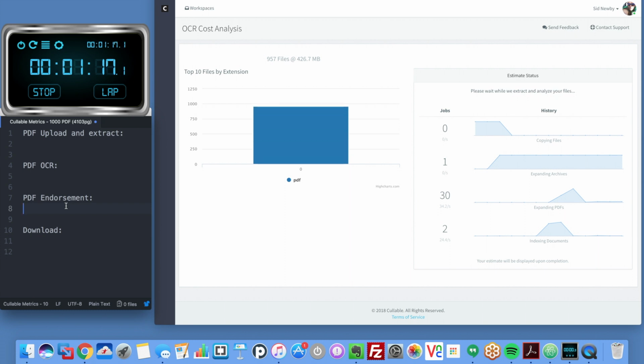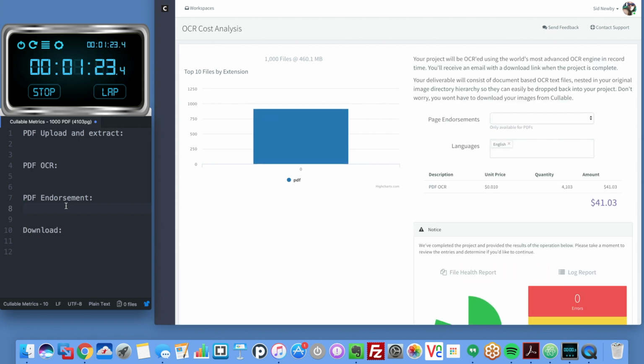Just about every company out there has the ability to OCR their own documents, be it something that's built into your computer, a product like Adobe Acrobat, ABBYY FineReader, or other solutions like Nitro PDF. They're all really great solutions that work, but OCR in Cullable is just faster and a whole lot better, a lot easier to use as well.